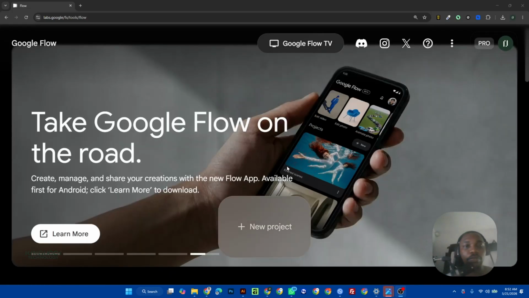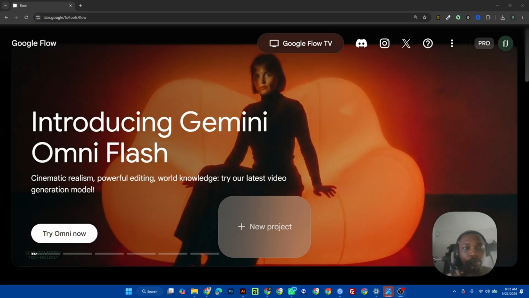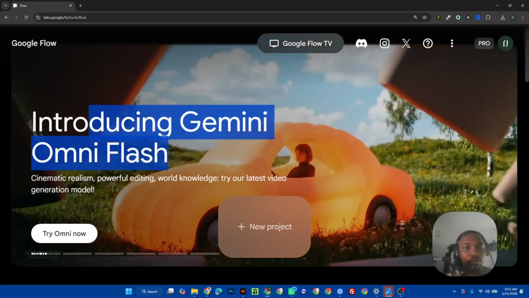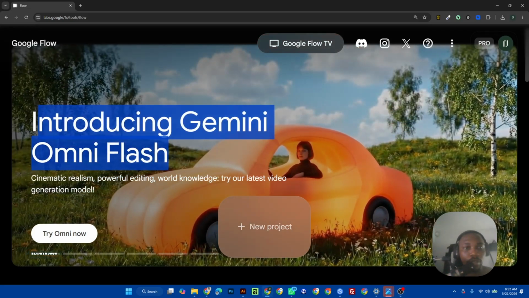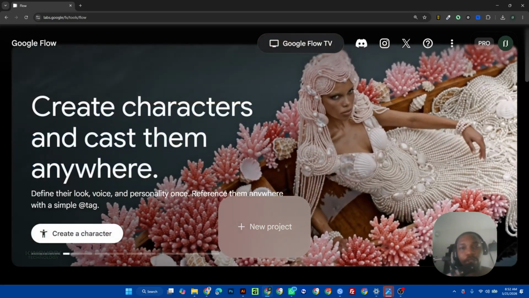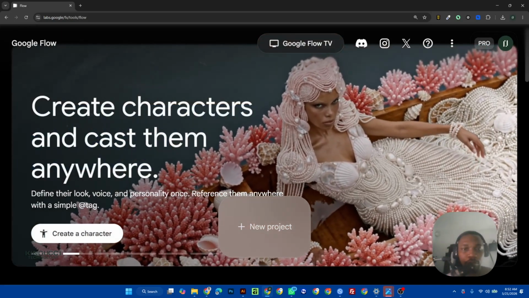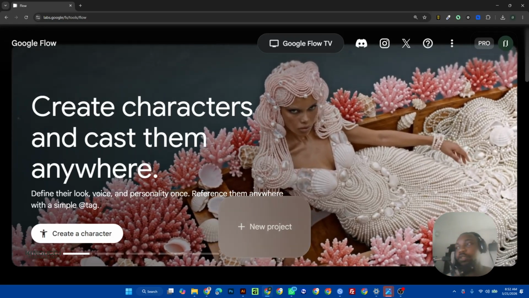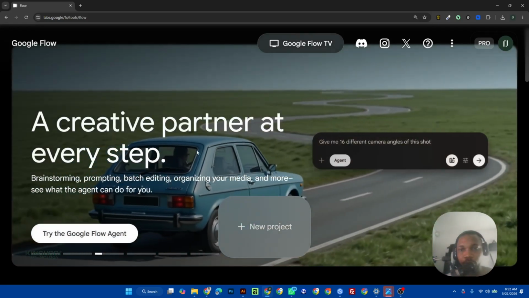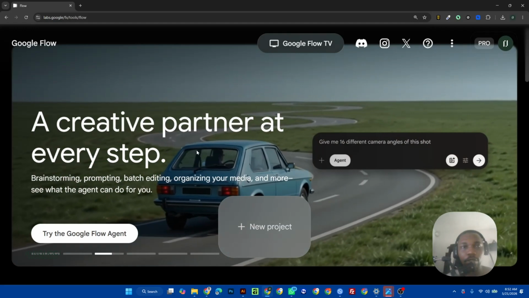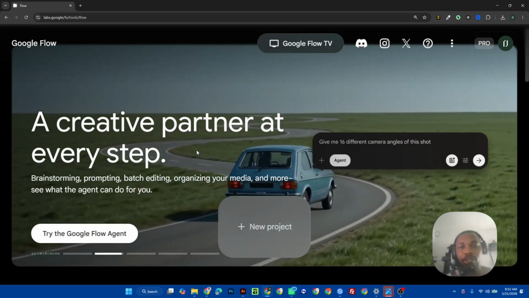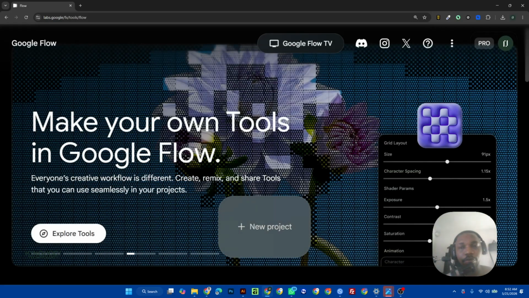So Google just released their new Google Omni, basically that is for video generation. That's this one, introducing Gemini Omni Flash, which is specifically for video generation. And they did some upgrade on Google Flow. So I'm just going to walk you guys through so you can see some of the changes that they've had there to Google Flow.